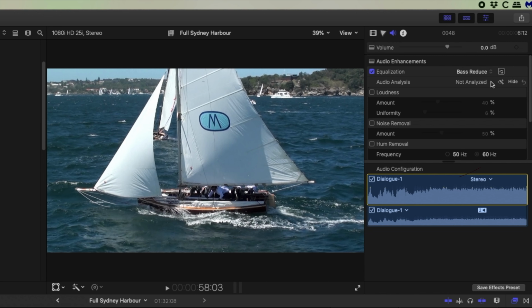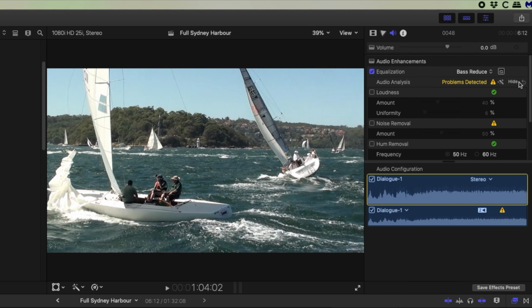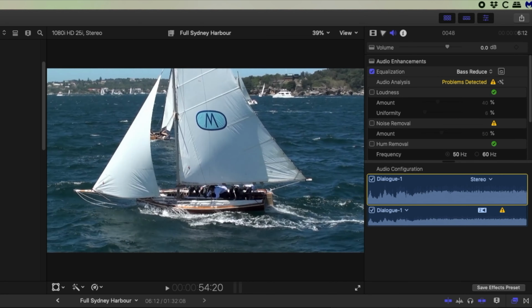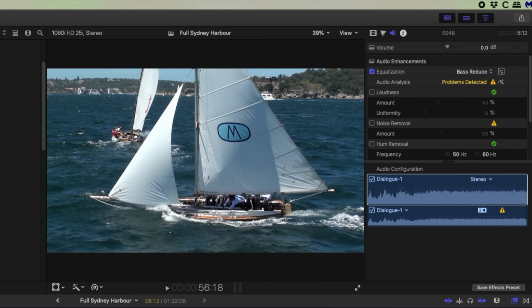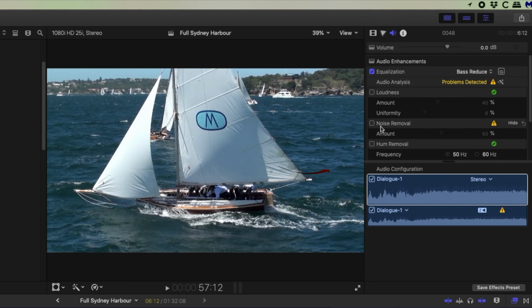If you want to analyze it, you can press the magic wand here, and that will go through an automatic analysis of what is in this clip here, and you can see the ones that it's corrected by the green ticks. You can turn off the auto analyzing by clicking the curly arrow. It'll now tell you where it thinks it has problems with the yellow warning mark, and this clip will have a lot of wind noise because it's out on the harbour. And so it stands to reason that there will be a lot of background noise.